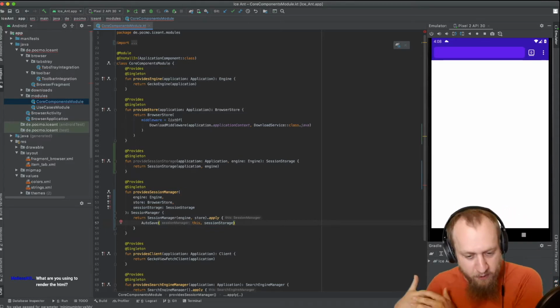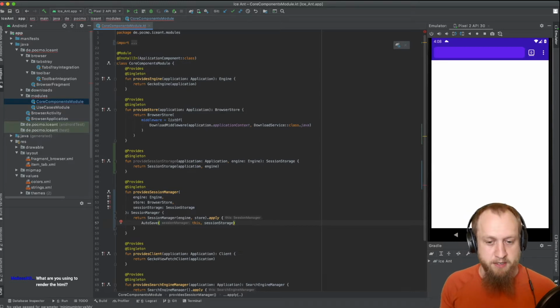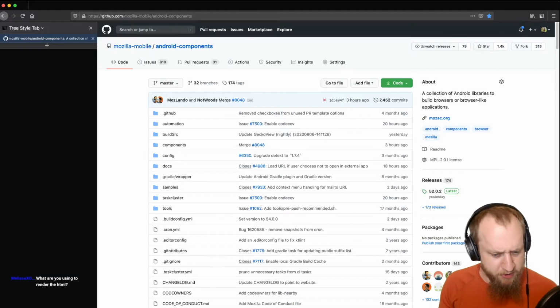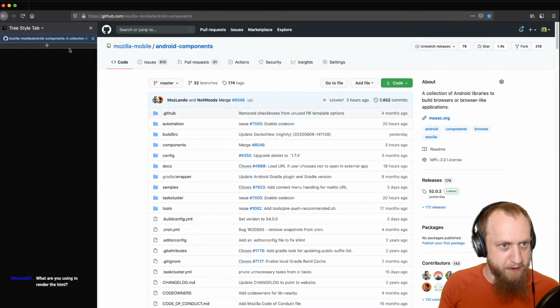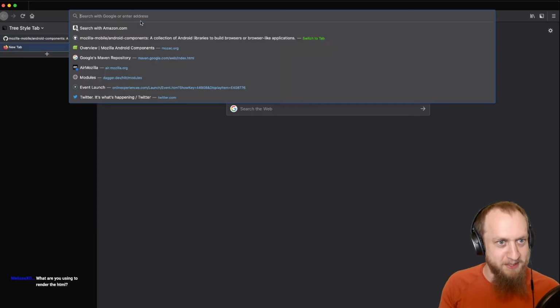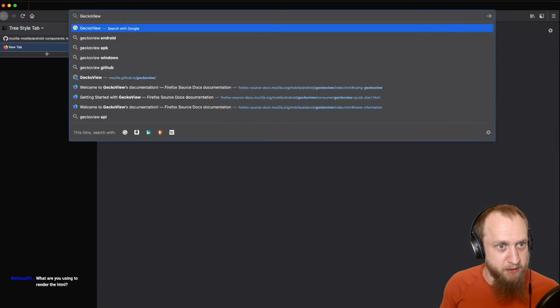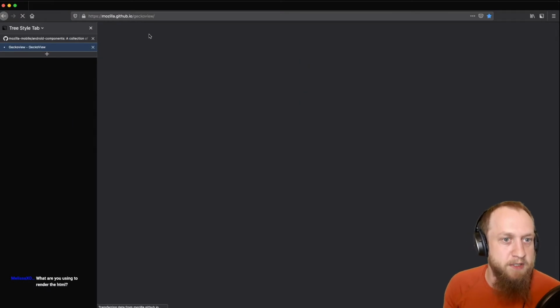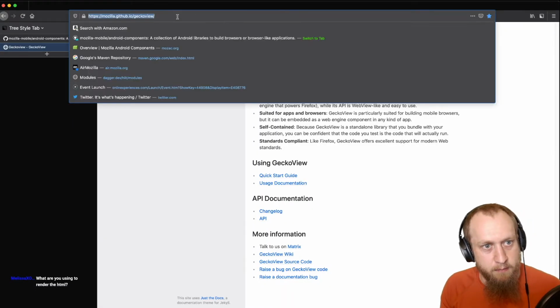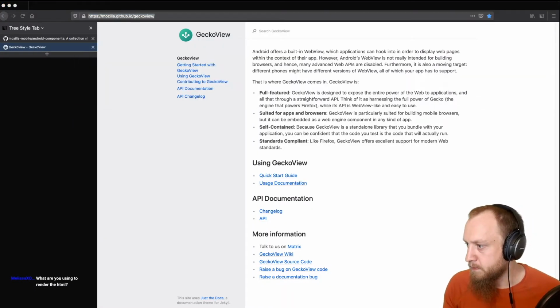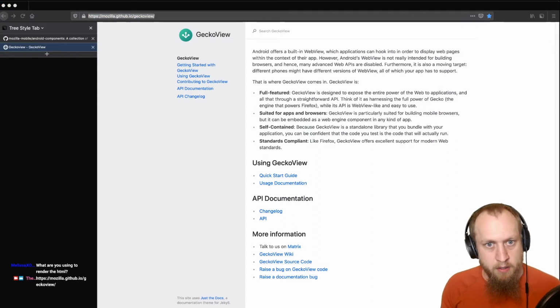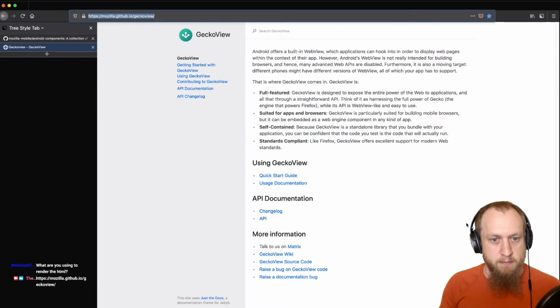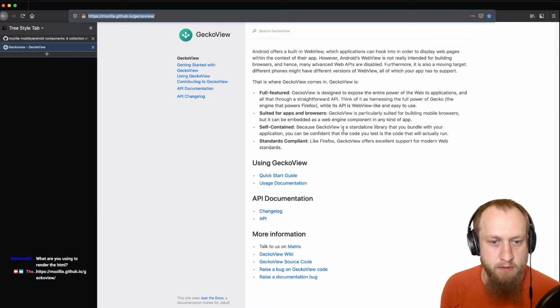Oh, there's a question. What are you using to render the HTML? I mentioned it already. I'm not sure if I maybe didn't see your message, but I will repeat it and also show the website. They're using Geckoview. So Geckoview is the Gecko engine from Mozilla wrapped as an Android library. That's what we are using for rendering.